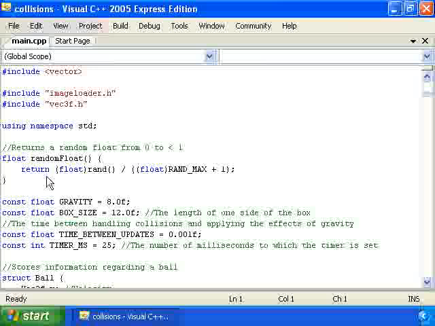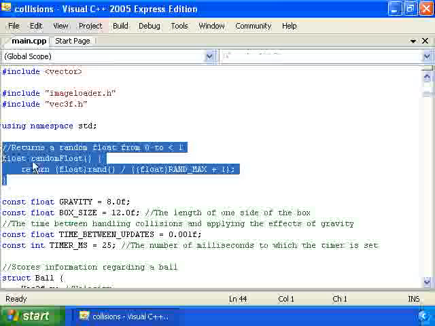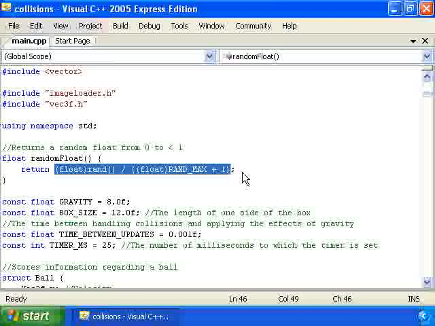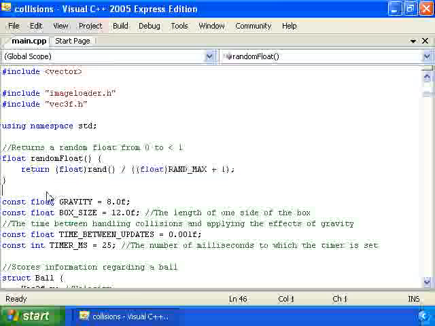First, we have a function right here, random float, which will return a random float from 0 to 1 using this code right here. It's some standard C++ random number generation code. And we'll need that function in order to give the balls random positions and random colors, random radii, whenever we create them, whenever the user presses the spacebar key. So that's what the random float function is for.